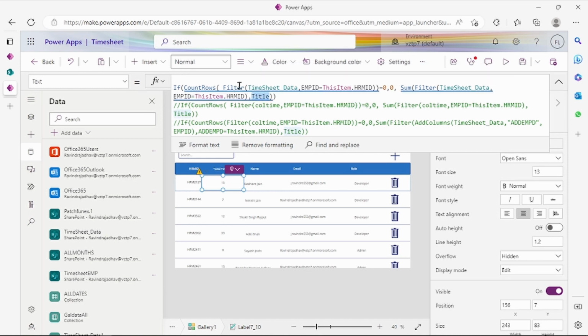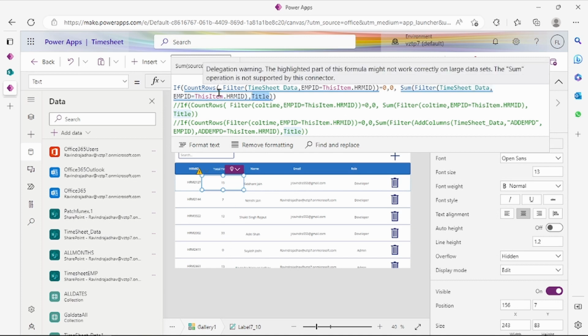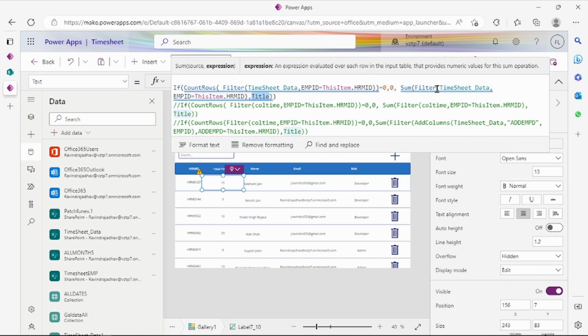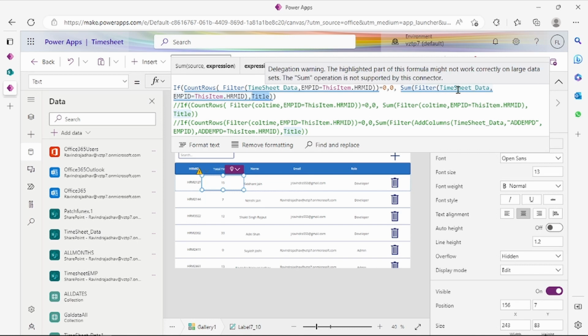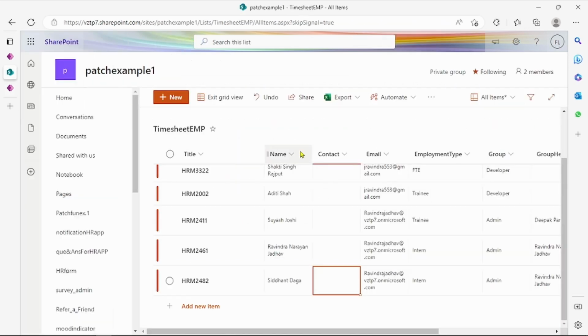If the rows in the filtered timesheet data by employee ID do not match anyone and the count is zero, then we get the value zero and display zero here. If rows are greater than zero, then we get the value of the sum of the filtered timesheet data with employee ID, and title is the number column, meaning how many hours of time are filled.